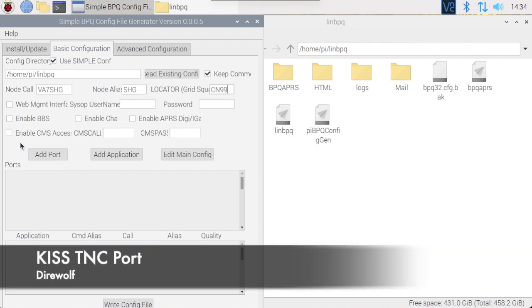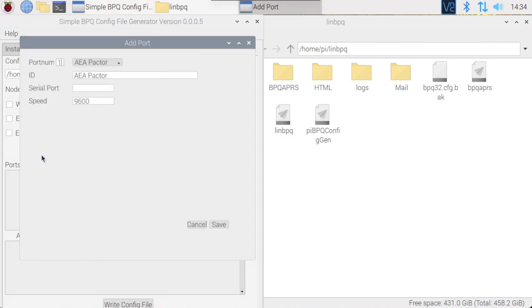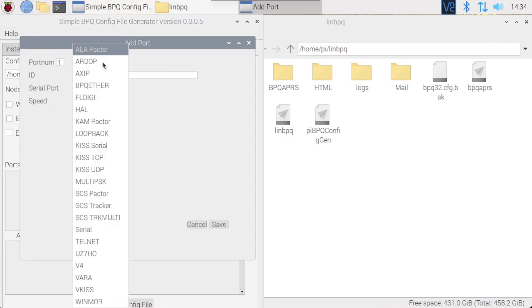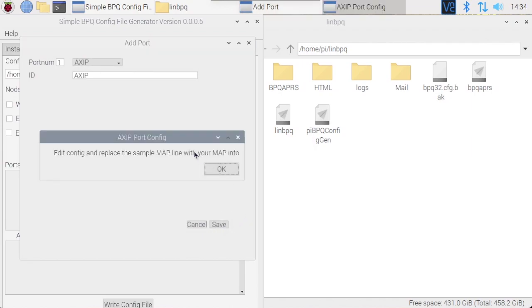Okay, so we're going to start with the first port, the AXIP port. So I'm going to add port number 1. AXIP is an option in the drop-down. No configuration values, so we're just going to save that. Edit the config and replace the sample map line with your map info.